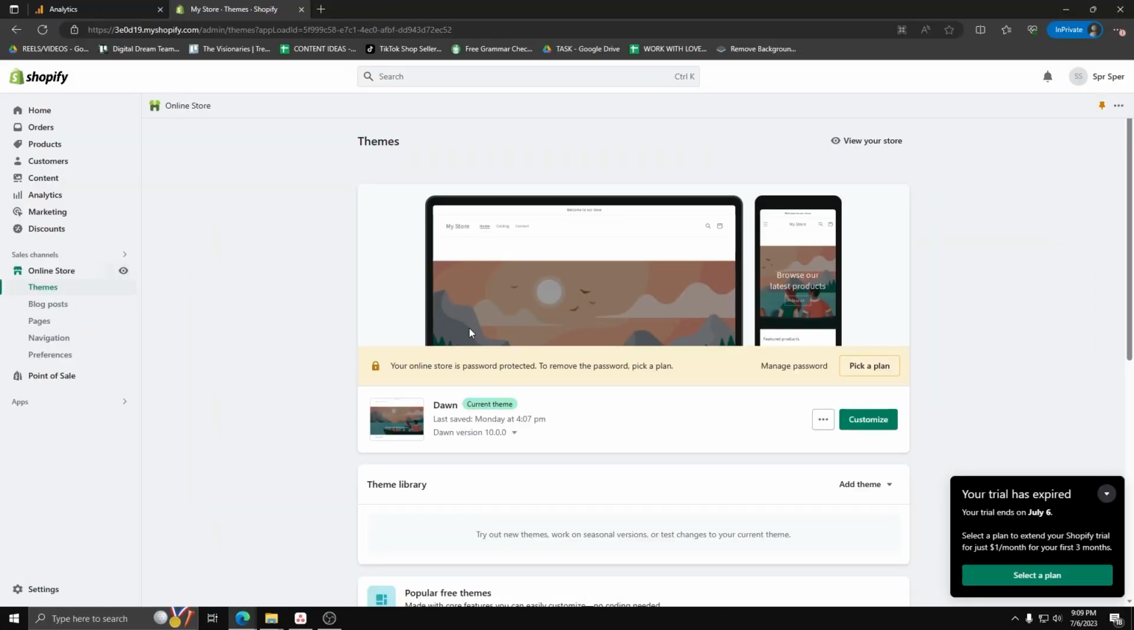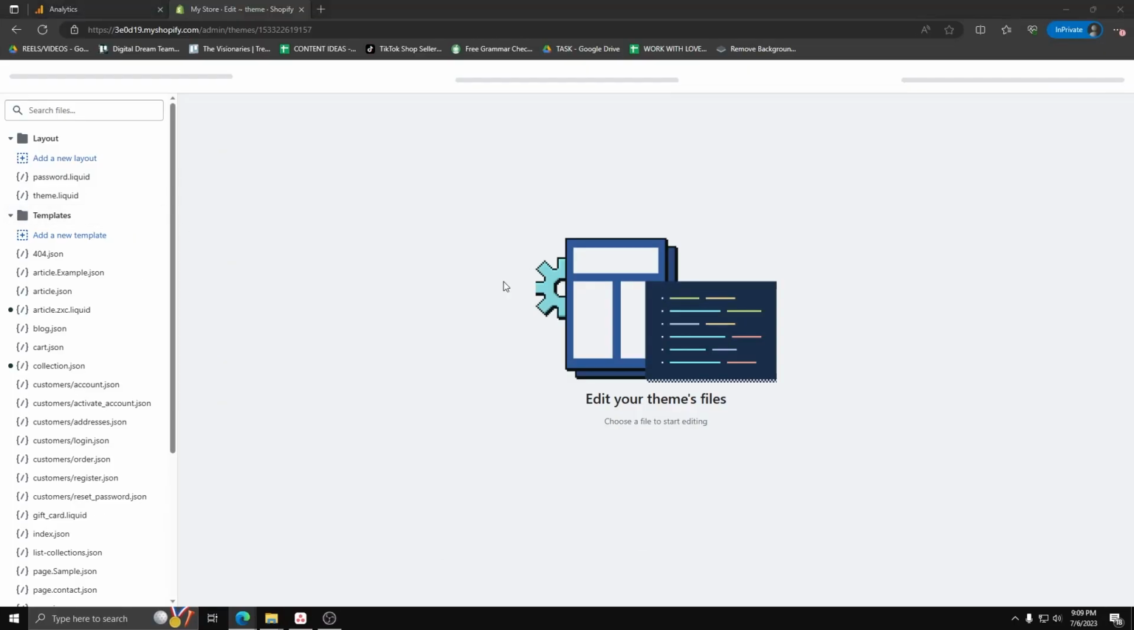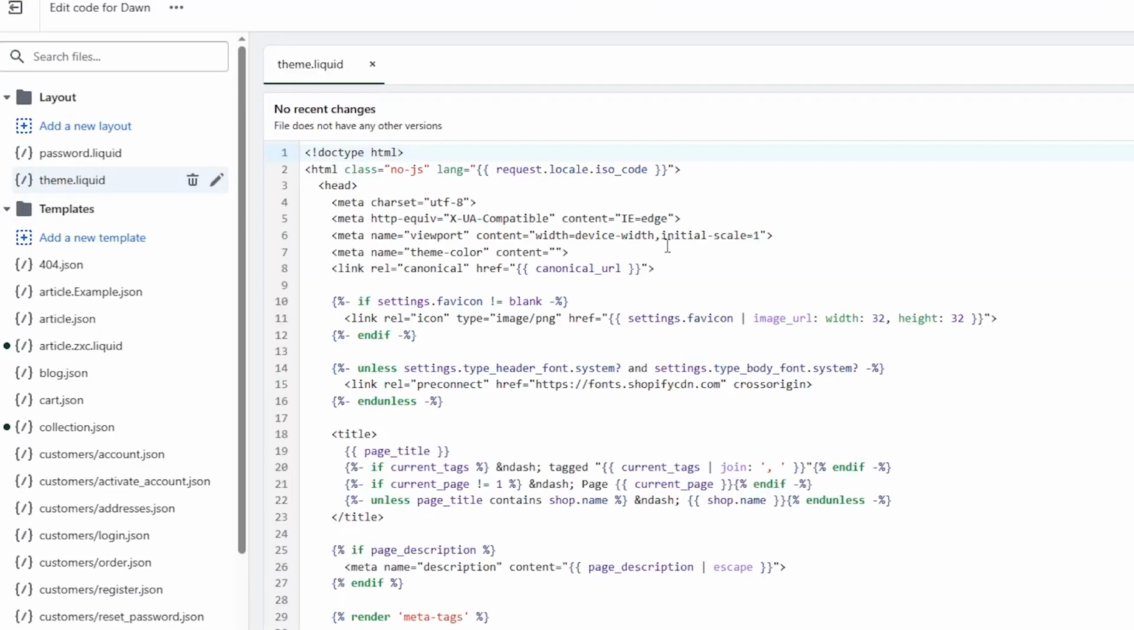Go back to your Shopify web dashboard, select Edit Code, and you can see that there is a lot of different code files that you can do to edit your Shopify HTML code. On the left-hand side, select theme.liquid. And go ahead and copy the Google tag code underneath the line that says head.